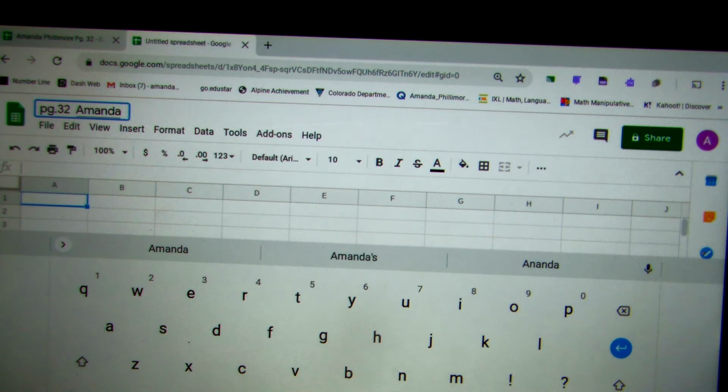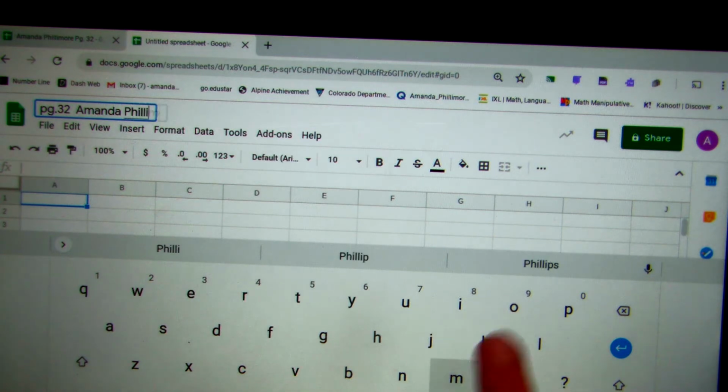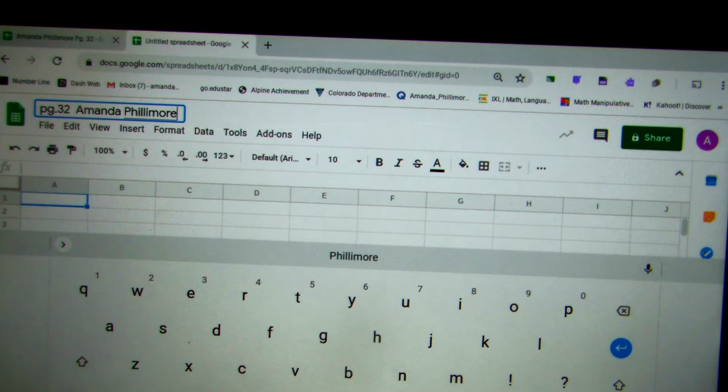I'm going to put my name on mine just to model what this will look like, because when this shows up and you're sharing it, it's just nice if your name's on it. Makes it easier for me to figure out. I mean, I can look at the email and all of that, but it's just nice. So you always want to title these. So this is page 32.